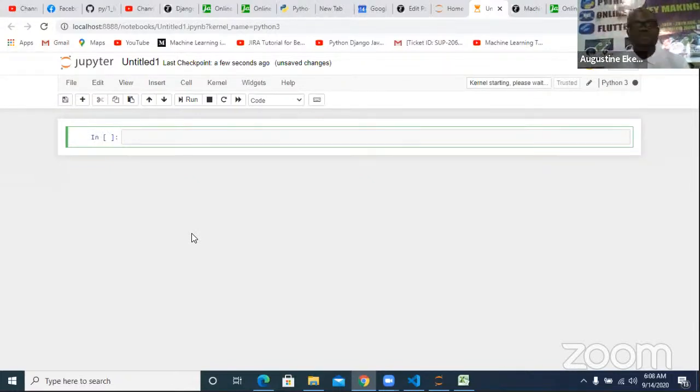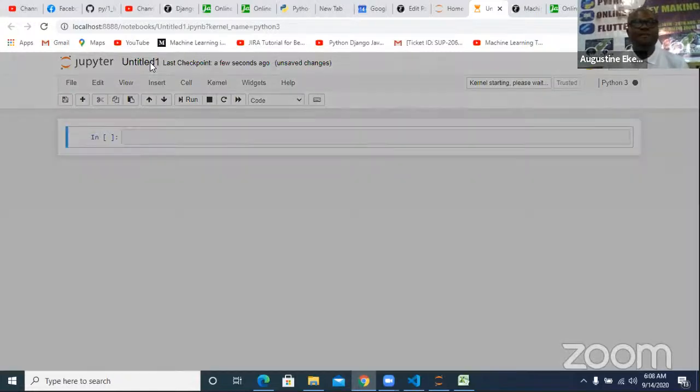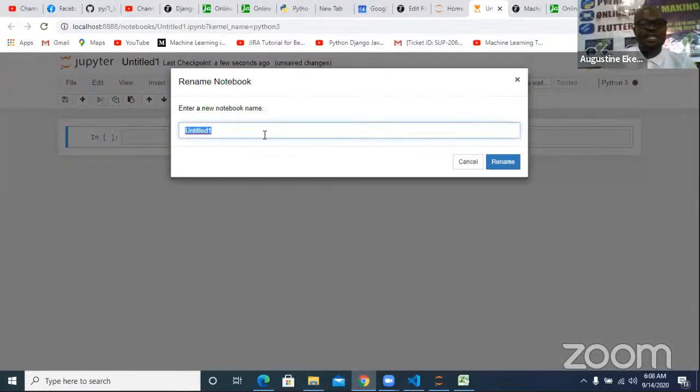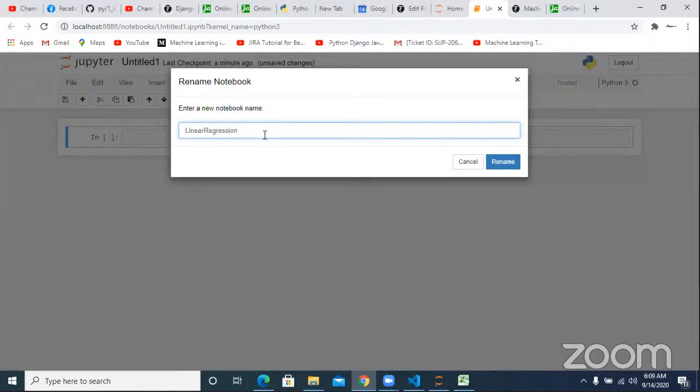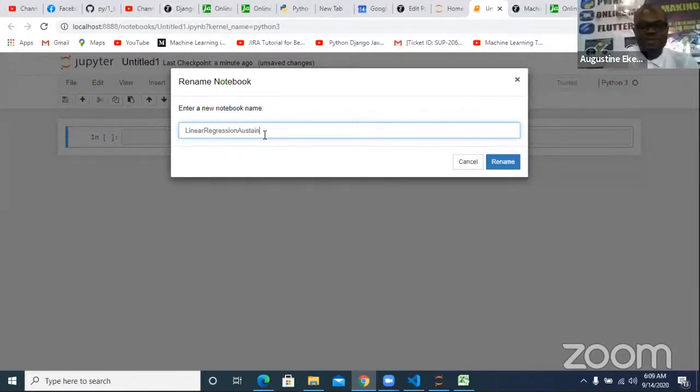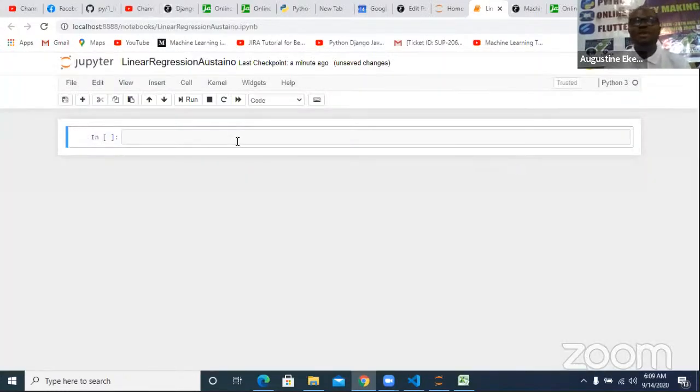Everybody is there. So the next thing is to give a name to your notebook. I'm going to click here. Can you see Untitled 1? Click on that Untitled 1 and give it a name. The name I'm giving is Linear Regression, all written together, no space. Then I click on rename. So that becomes the name of this project. Give it your own name, but let it have linear regression on it so that you know.